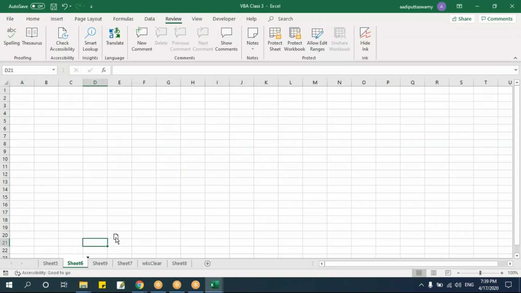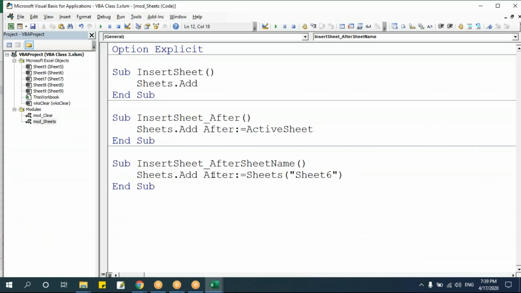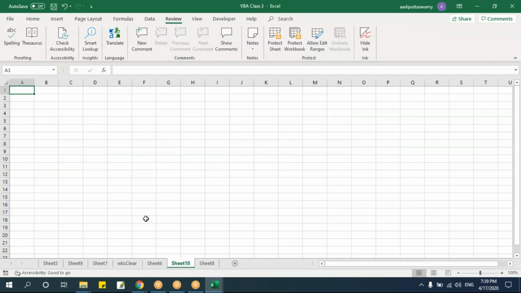Now let me move this sheet 6 somewhere here. Now I'm selecting the sheet 5. Sheet 6 is here. Now if I run this program, see, a sheet got added after sheet 6 only. This is by sheet name.